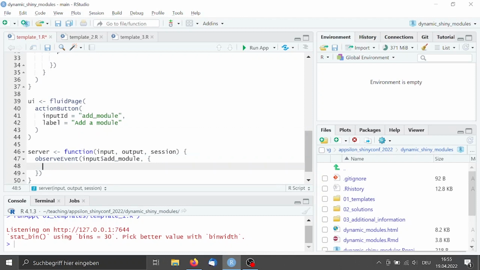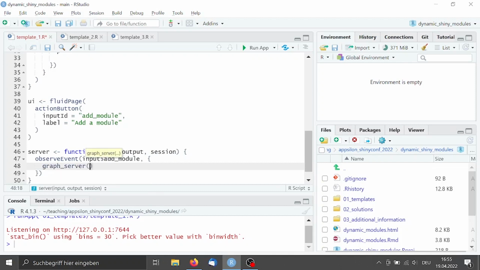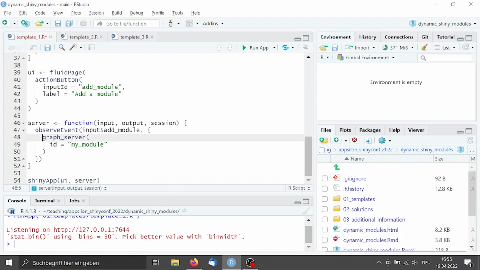Actually, the first part is to insert the server function of a module. For this we can just call the graph server function. We need to give it an ID, and let's start with a static ID and come back to this later. This is already the part where we add the server part of the module, and now we also need to add the UI part.